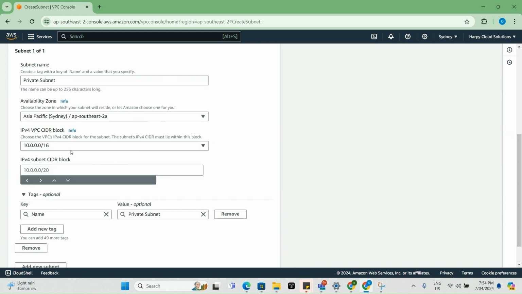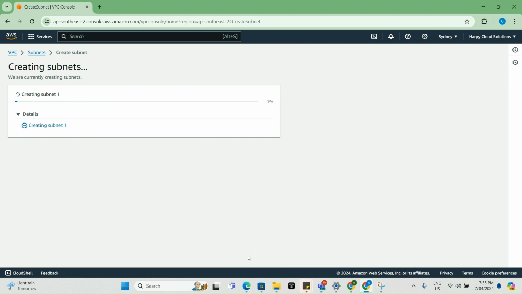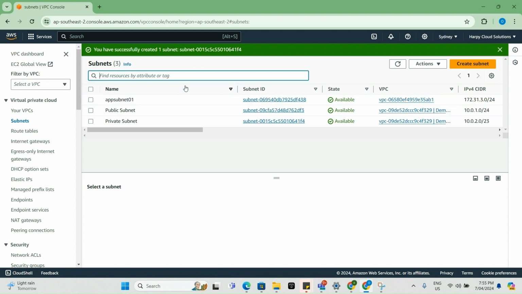10.0.2.0/23, because normally you want your private subnet to be larger, since it's advised that most of your resources are sitting in your private rather than your public subnet, just for security reasons. Okay, so now we've created a public subnet and we've created a private subnet. So what next should we do? Let us go create an internet gateway.